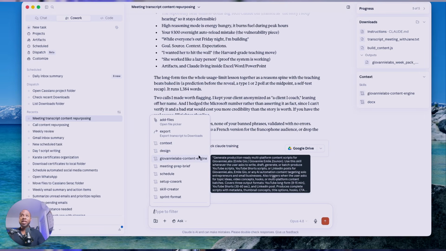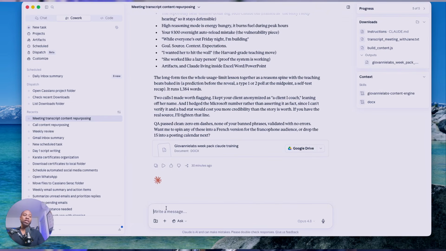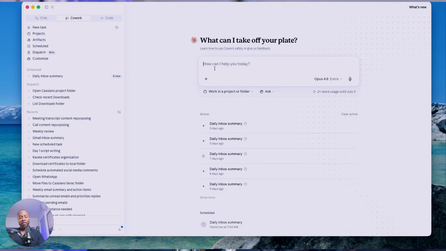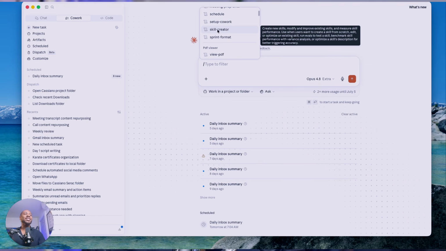It's a big skill that holds my exact rules for content creation. So for example, no em dash, no corporate fillers, and it does have some of my best previous posts and my best previous speeches that I used in the past. So to build a skill is quite easy, honestly. You just have to press / on your keyboard and you pick skill creator, which helps you create new skills, and modify and improve existing skills.